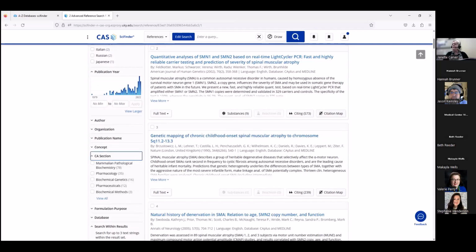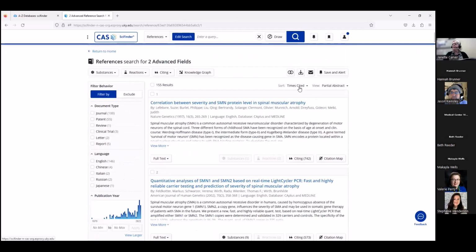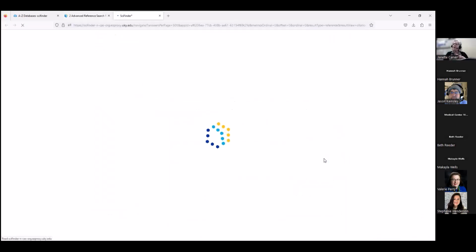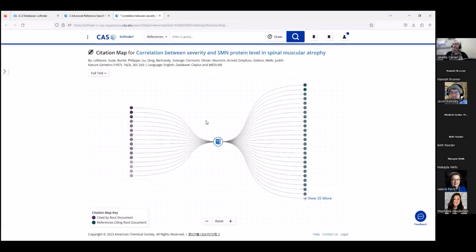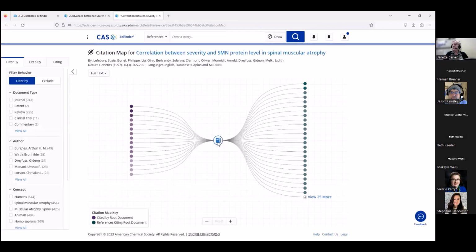Not going to do that at the moment, but we're going to go back up here, and I want to show you a couple things here. This first one has been cited 742 times, and I want to show you the citation map here. If you've used another database that does citation mapping, you'll really like this. The citation map is going to show us the references from this particular article. This is the article that we had shown by the blue book image here.